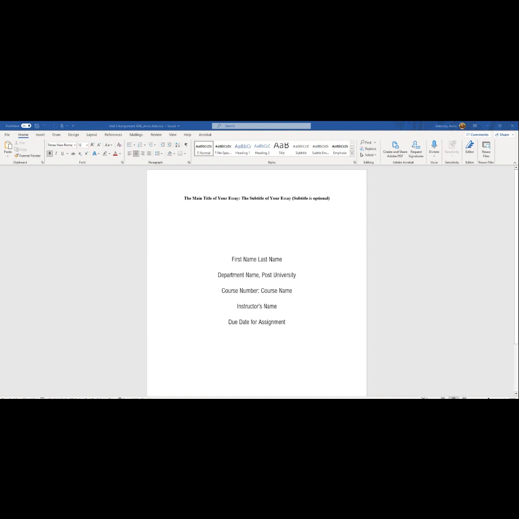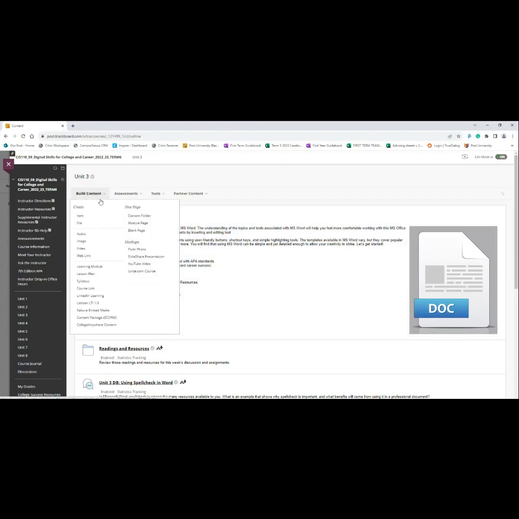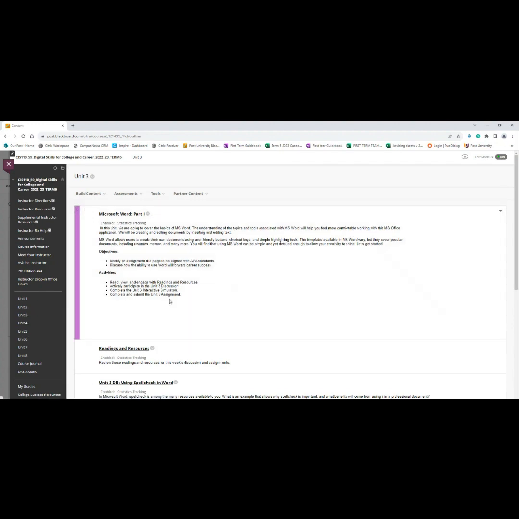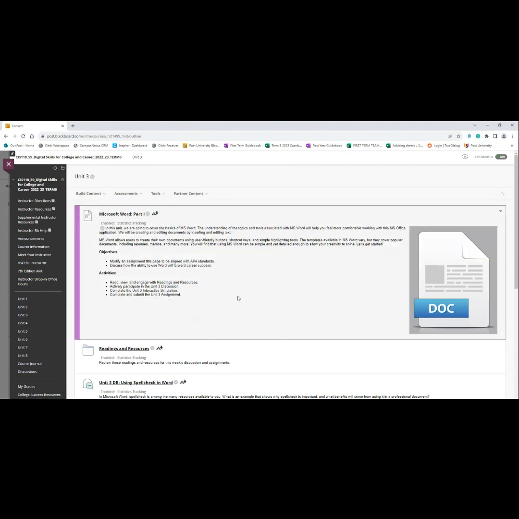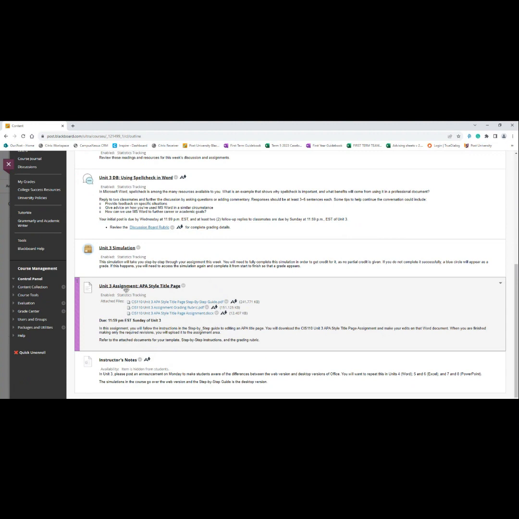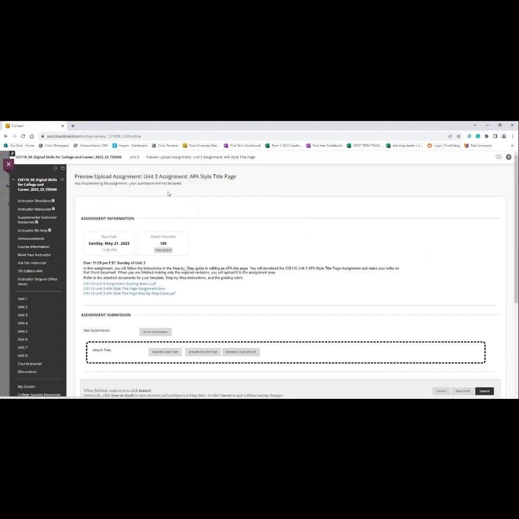The next thing that we're going to do is we're going to go to Blackboard. You're going to go to Unit 3. And to upload the assignment, you can see where you have your assignment listed here, your Unit 3 Assignment APA Style Title page. You're going to click directly on this link here. As you can see, there's a little hand when I hover over this. And this is the next page that you will see once you've clicked on that link.